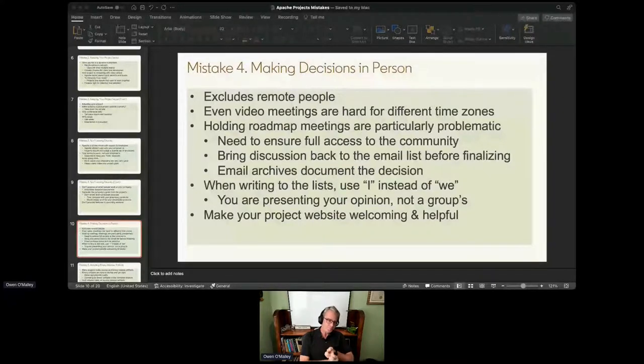And that has a couple of different things. First of all, the email archives document the decision. So the decision is very transparent, right? You can see what people were thinking, what they were considering, what they were looking for. And you can also see who was going each way and what the arguments were.